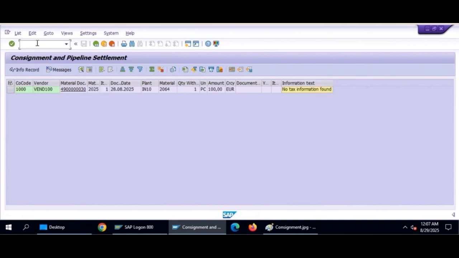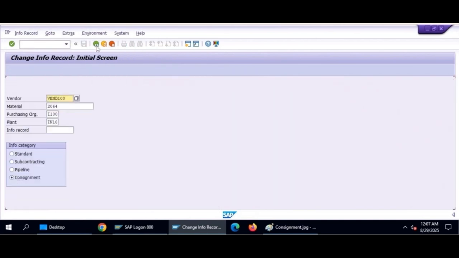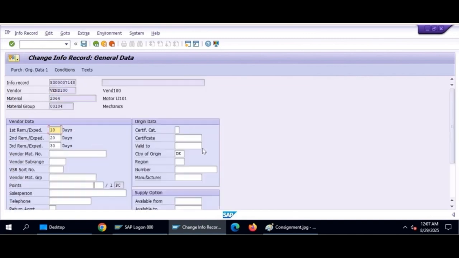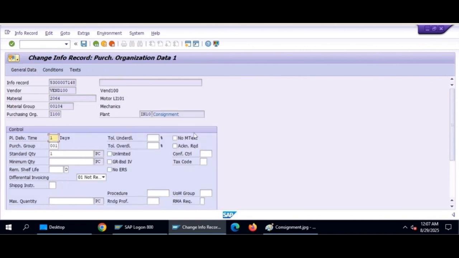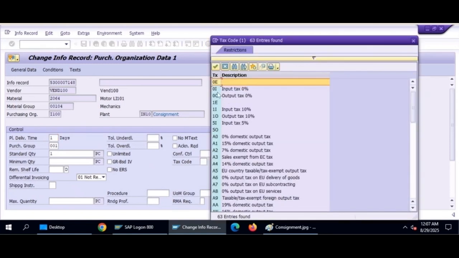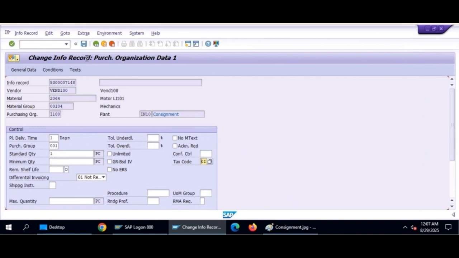So let's maintain the tax code in the purchase info record. /N ME12. Vendor, material, purchasing organization, plant, consignment. We maintain the tax code under the purchasing organization data 1 tab. Tax code. Put a tax code 0I. Saved.